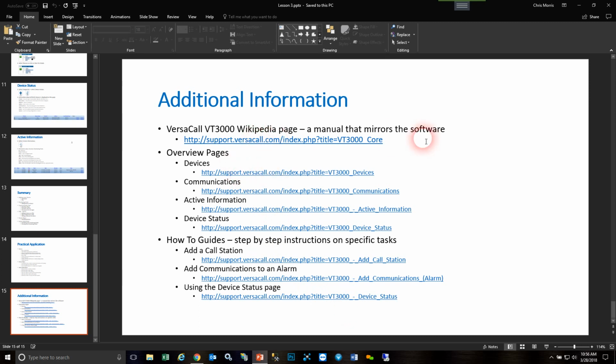Click here, it takes you to our VT3000 wiki page, which basically is like a manual for VT3000. This is the specific overview pages for what we did today here. So devices, communications, talks about communication paths, active information, the active information page, device status page. Then how-to guide, so there's one in there on how to add a call station, how to add communications to an alarm, which we went over, and just a little more specifics about what other things are on that device status page that maybe we didn't cover today.